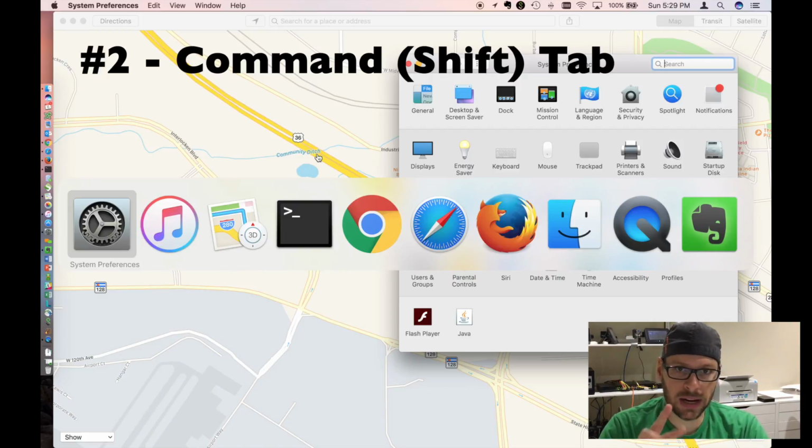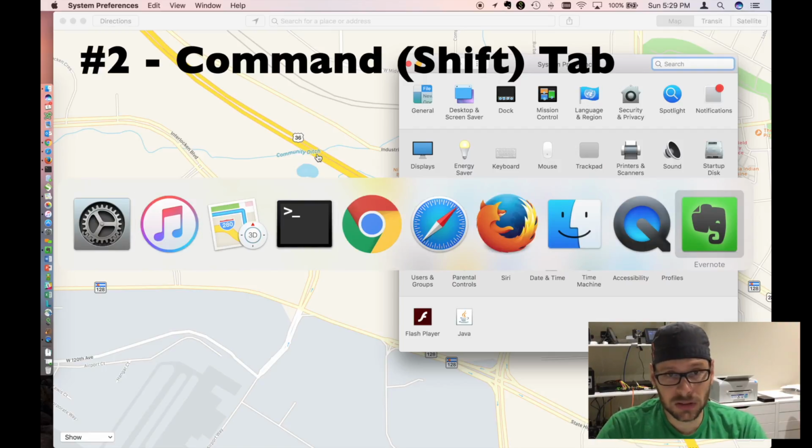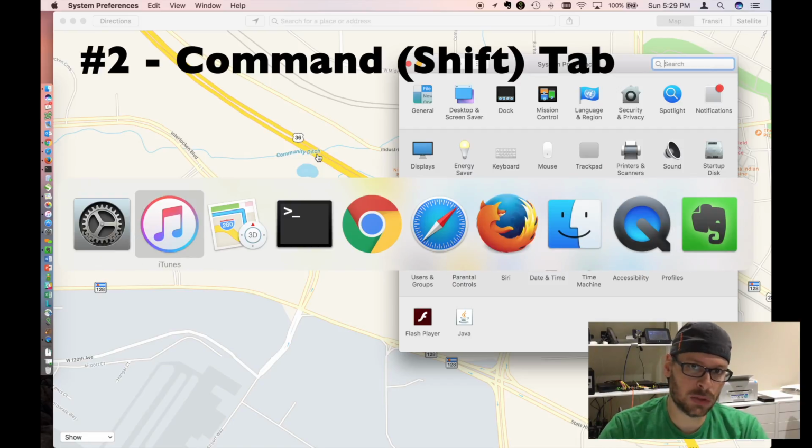So if you hold down Command and Shift and then hit Tab, it cycles left. If you hold Command and hit Tab, it cycles right. Sounds complicated, but it's really not. And once you learn that, it makes switching between your open windows a breeze.